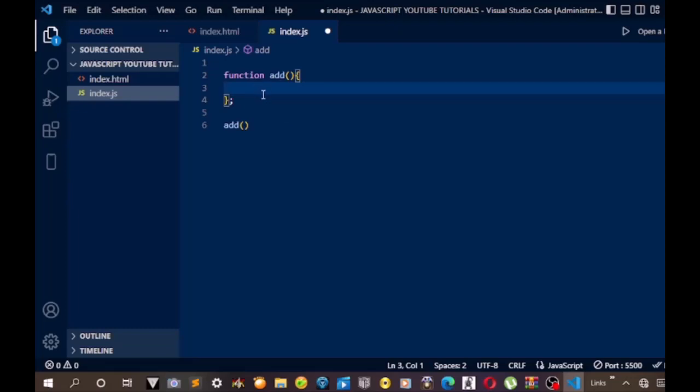So the purpose of this function is to add two numbers. So let's say we are adding num1 and num2, but here we don't have any value in num1 or num2. That's the purpose of this parenthesis. We come here and we say num1 comma num2, which means num1 here is representing num1 here and num2 here is representing num2 here.